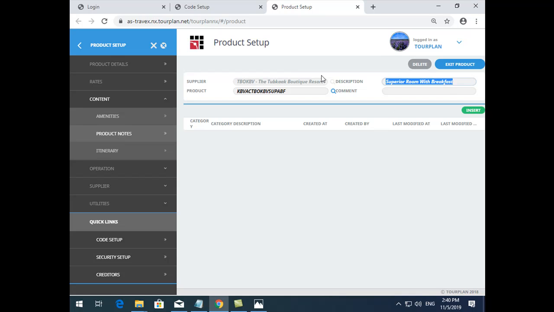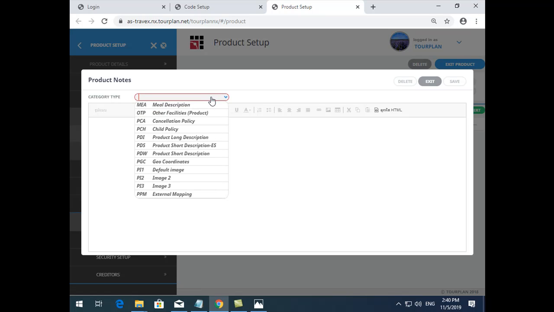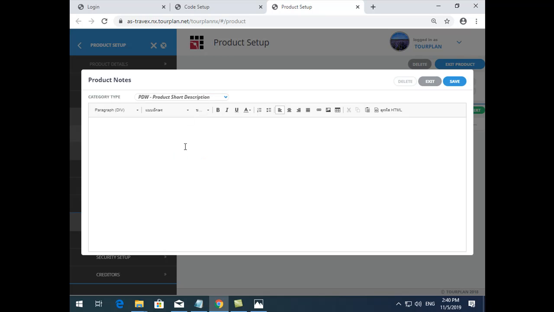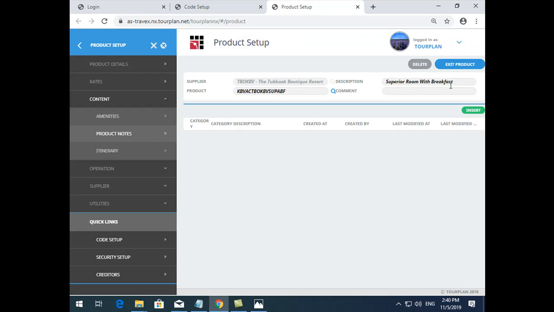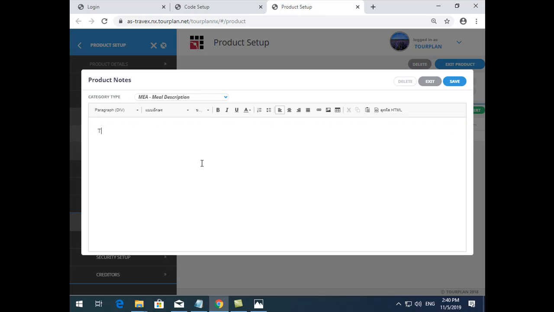Okay, get used to the terms. Supplier notes is the notes that belongs to this supplier, which is the hotel. Product notes is the notes for this room category. So what you can do here, when you click insert, there will be again a list of the products that you can utilize. So you can actually enter the room description here and the product short description. Okay, and you save. I can also enter email description if you want.